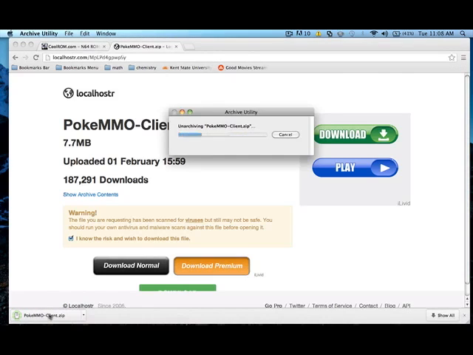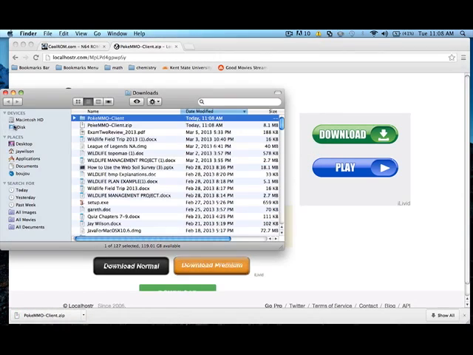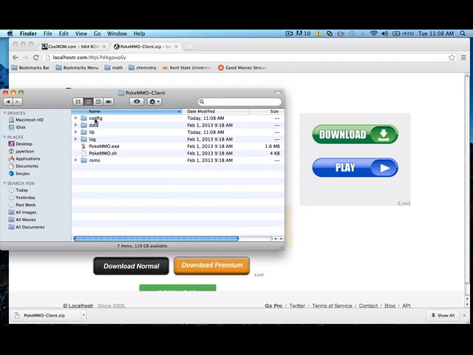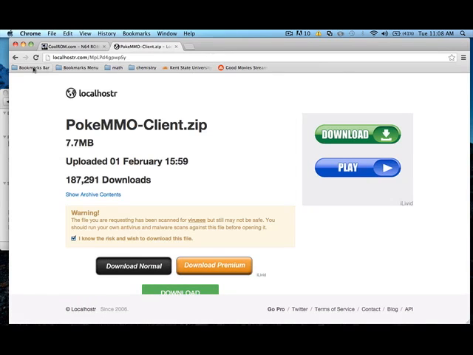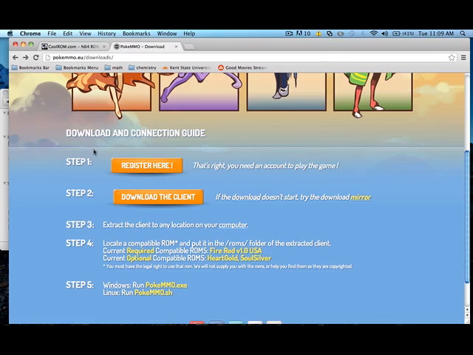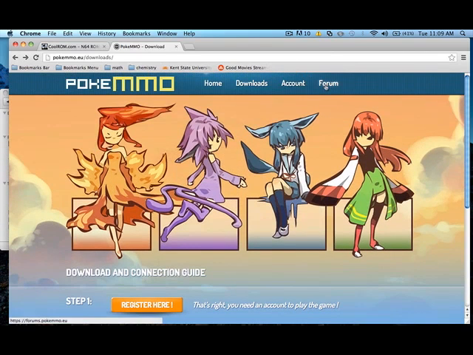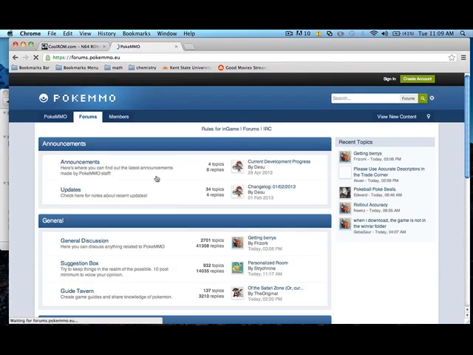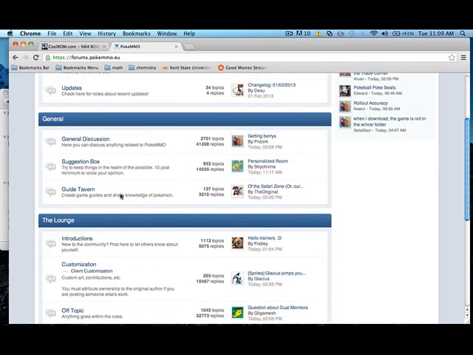After that, unzip the folder and go into it, it'll look like that. Next, we're gonna go to forums and general discussion, I believe.